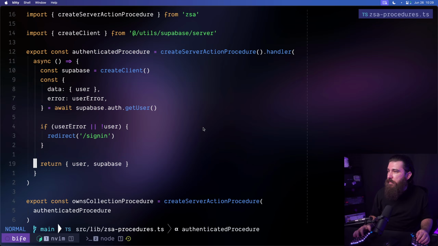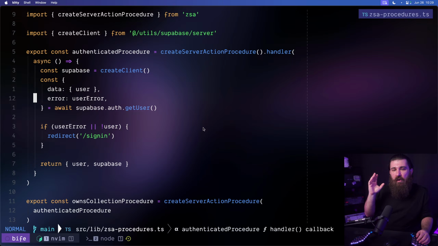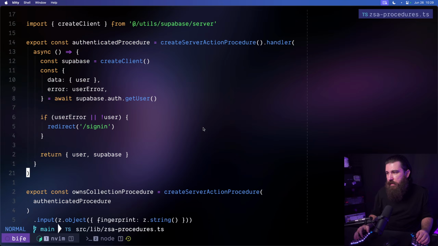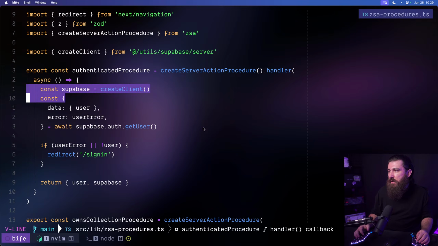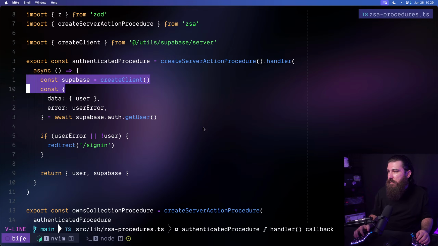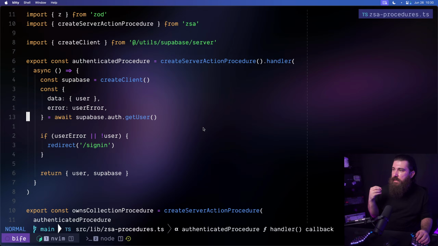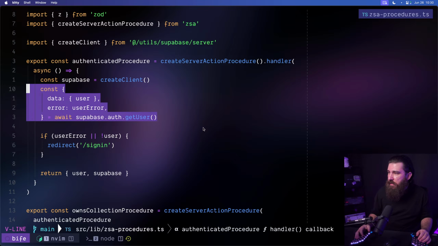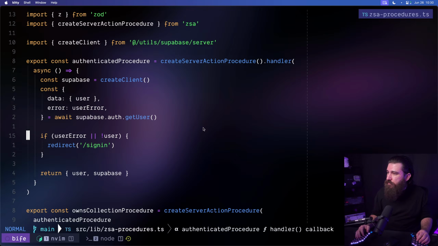So here's what happens. Before all of the actions that depend on this one invoke, this block will get invoked. So what I'm doing is I'm grabbing the Supabase, I'm creating a Supabase client, I'm getting the currently logged in user. If the user doesn't exist, I'm redirecting, and then I'm returning the user and the Supabase instance.